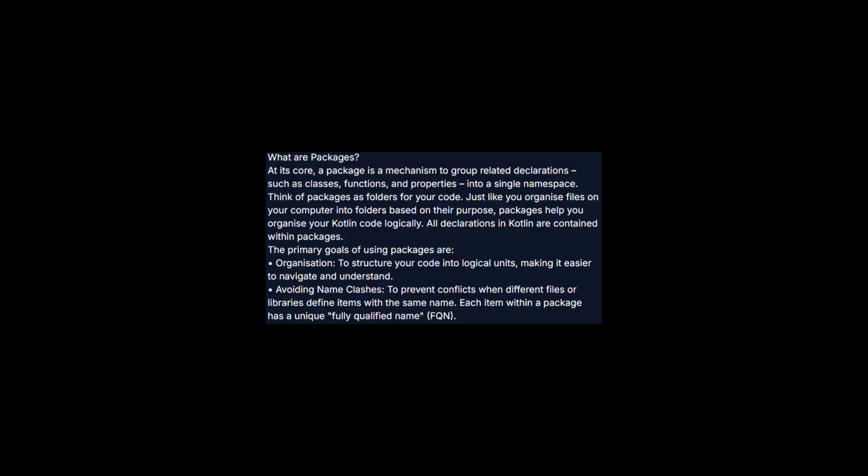What are packages? At its core, a package is a mechanism to group related declarations, such as classes, functions, and properties, into a single namespace. Think of packages as folders for your code. Just like you organize files on your computer into folders based on their purpose, packages help you organize your Kotlin code logically. All declarations in Kotlin are contained within packages.